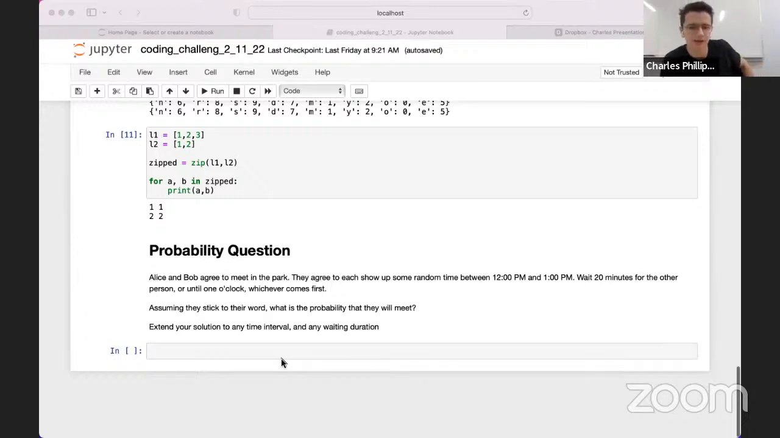Okay, so the problem is Alice and Bob meet between 12 and 1. They're going to wait 20 minutes for each other. So really the first observation is this problem boils down to whatever time, let's just say, whatever time Alice shows up.